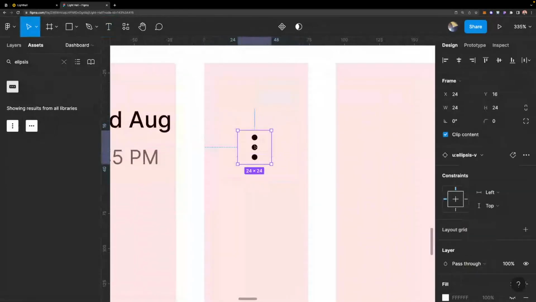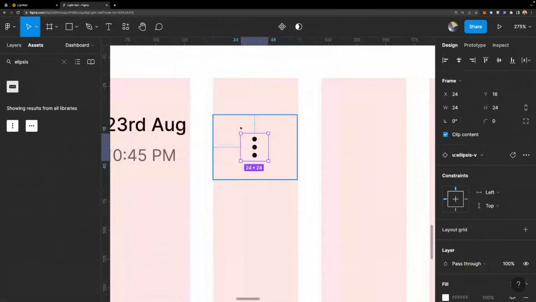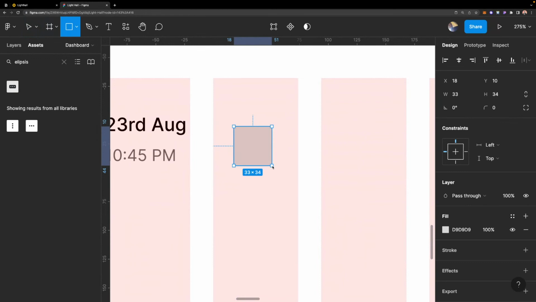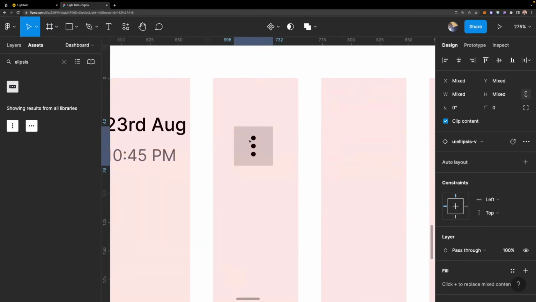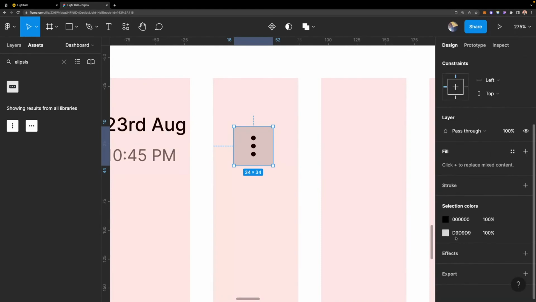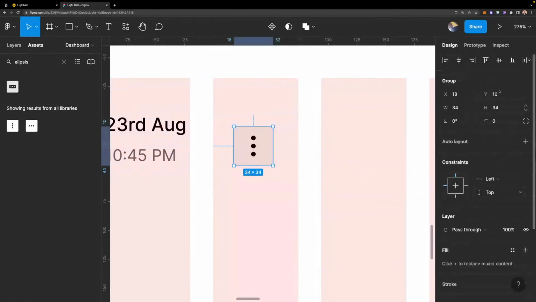And because I don't just want it to be bland, I'm going to wrap this guy. I'm going to wrap it into this square. Set that to F1 and give it a border radius of 4 pixels.